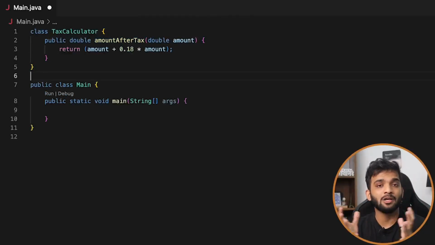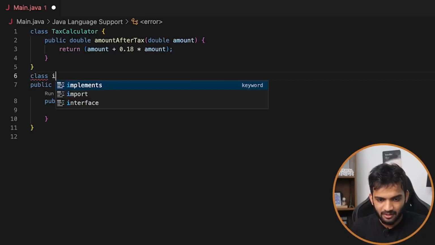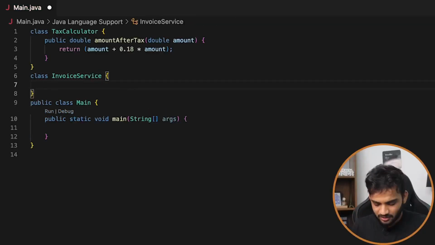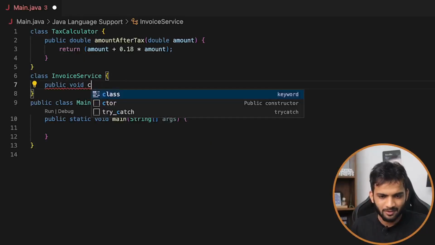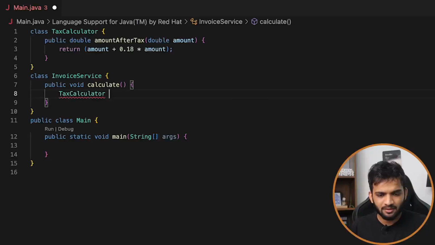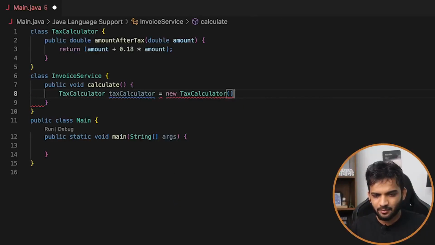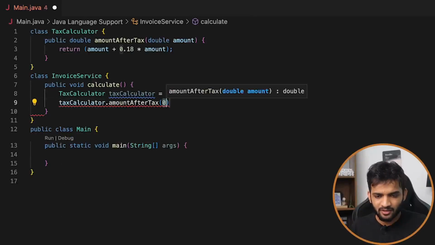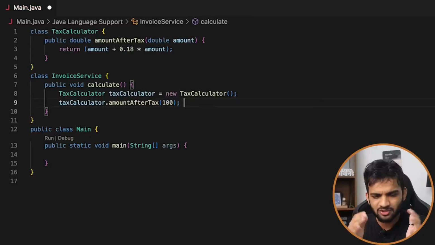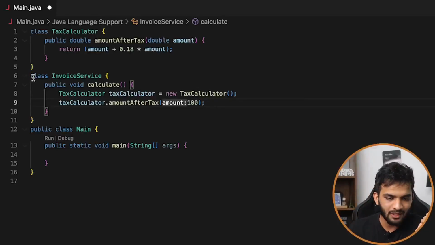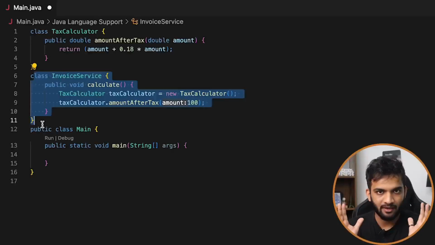Imagine this being used by multiple services, something like a class InvoiceService. The invoice service is going to use it, with a public void function, calculate, or whatever you want to call it. Inside that, you'll just do TaxCalculator taxCalculator equals new TaxCalculator. To get your amount, all you need to do is call taxCalculator.amountAfterTax and pass on the amount. Very simple logic. The logic would definitely be tougher than this, and the tax will be calculated. And this will work absolutely fine, right?